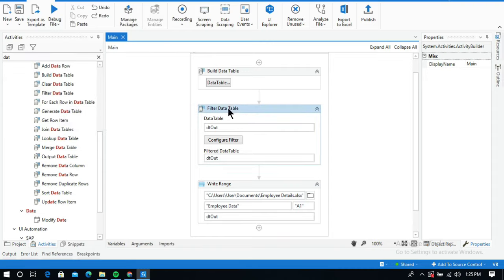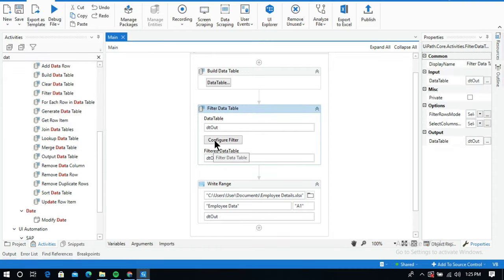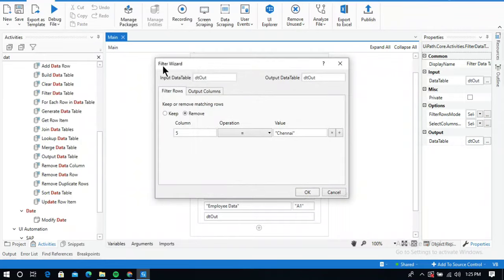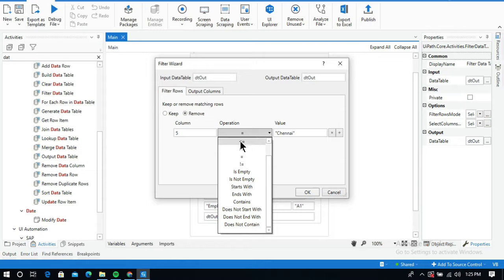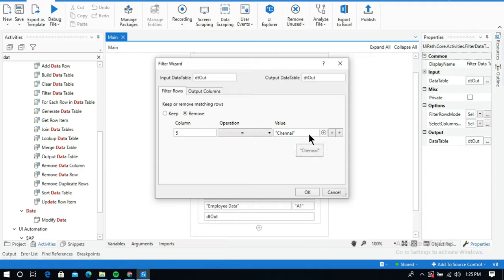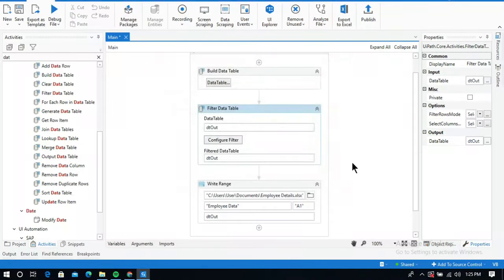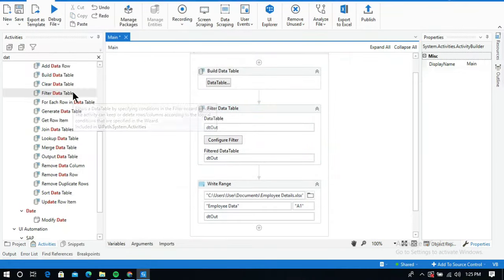So this is the Filter Data Table activity, and when you click on Configure Filter, this is the filter wizard. I am going to explain the differences between keep and remove. We need to give the condition here. In the column we give the index of the column, and in the operation we select an operation like less than or equals to, greater than or equals to, or is empty. In the value field we give the value for the condition. So let me start with adding the Filter Data Table activity.